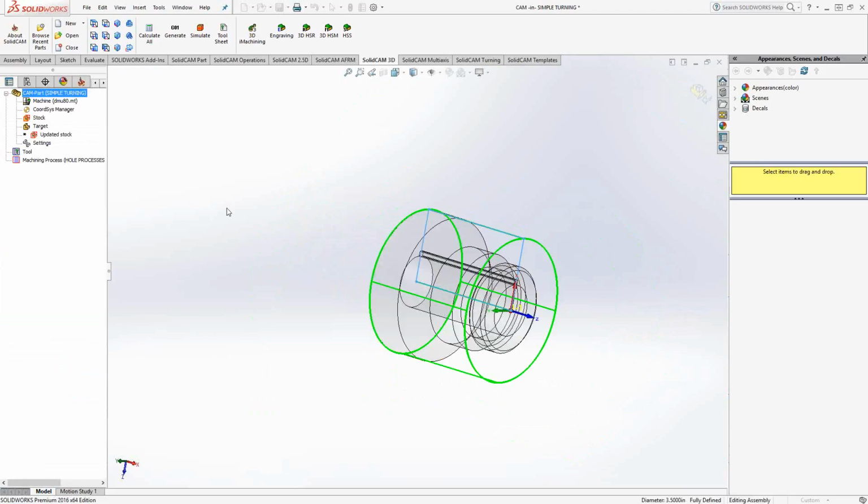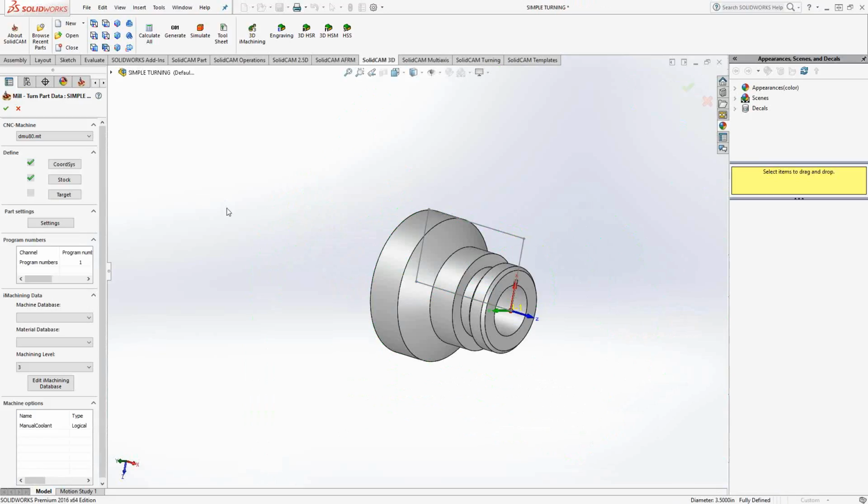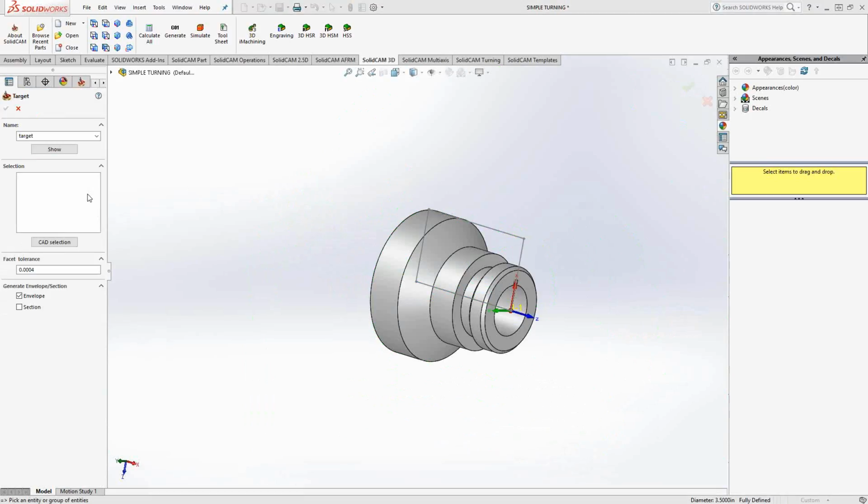As soon as I click the green check mark, it'll take that stock boundary representation and create a profile of that that I can use in my geometries. Let's go to target. So under target, similar to the milling setup that we saw in video 3, I'm just going to click on the model, and that's it.